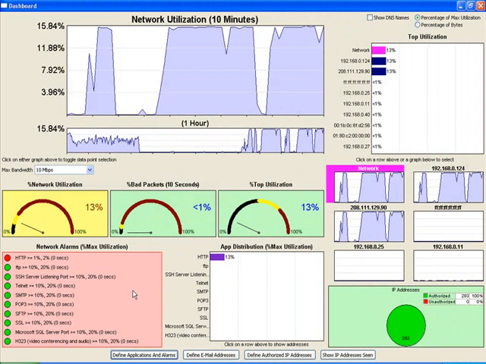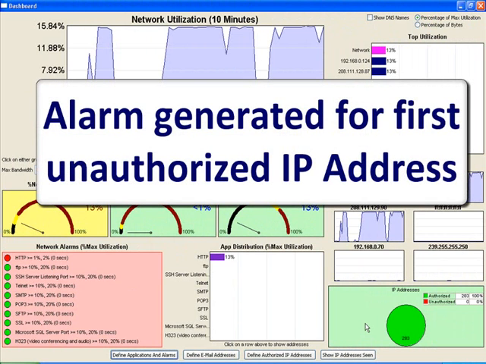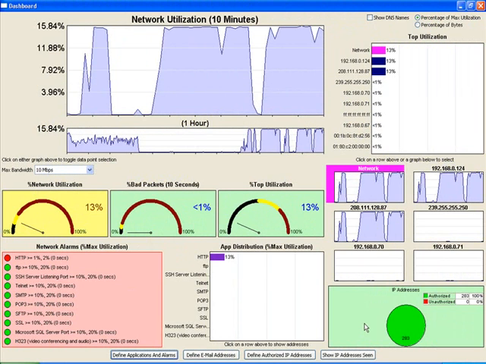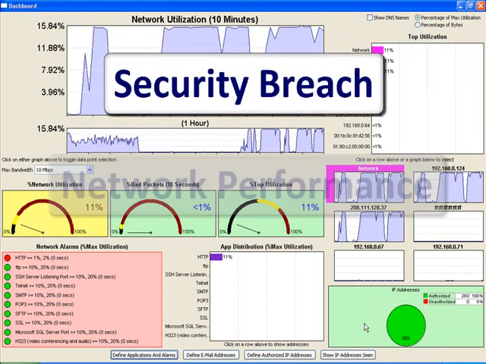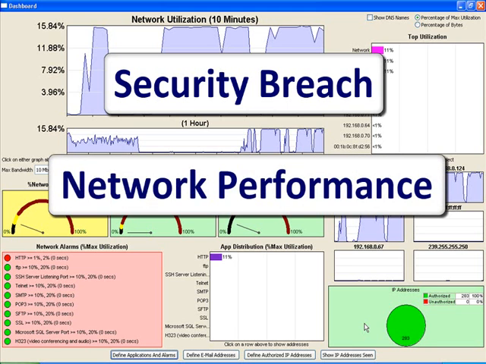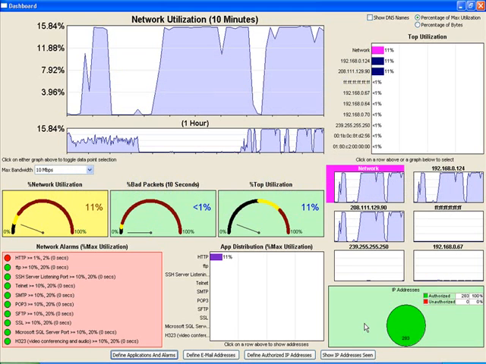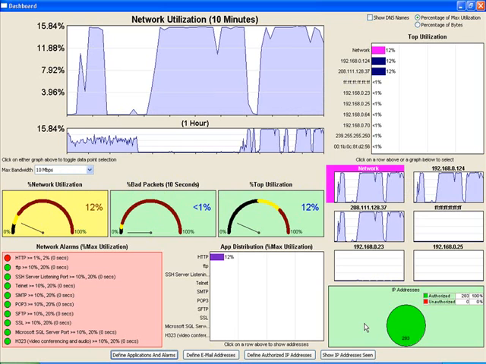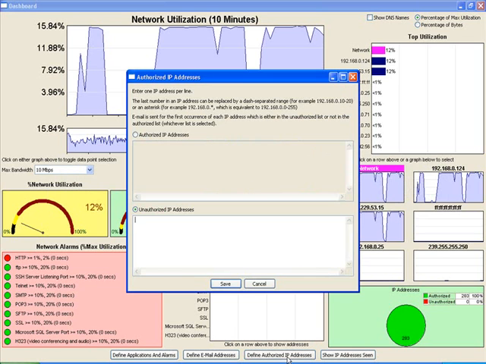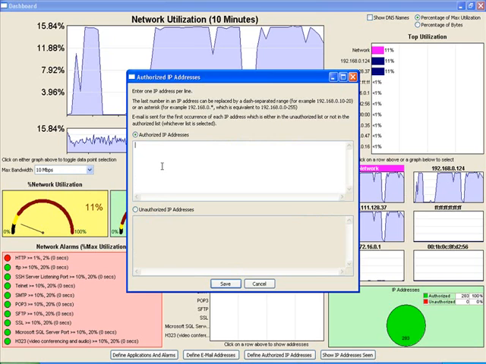An alarm is generated for the first occurrence of each unauthorized IP address. IP address alarms alert you to unauthorized IP addresses that can constitute a security breach or affect network performance. IP addresses can be specified in one of two ways. You can either specify all the IP addresses that are unauthorized, or you can specify those IP addresses that are authorized, in which case all other IP addresses are unauthorized.